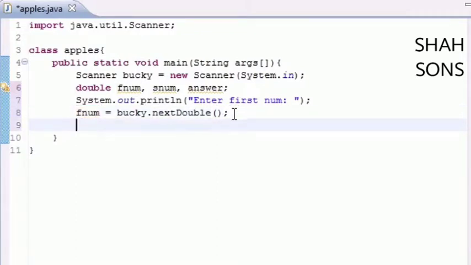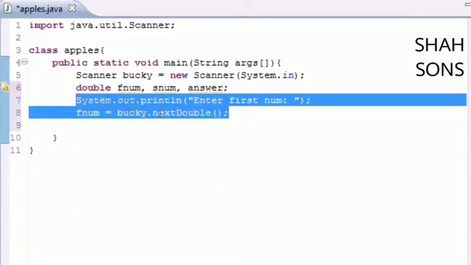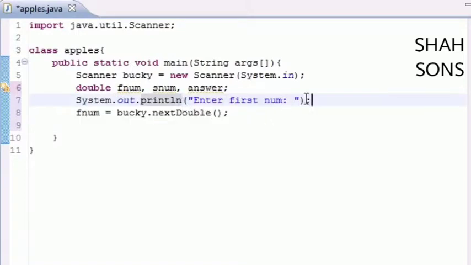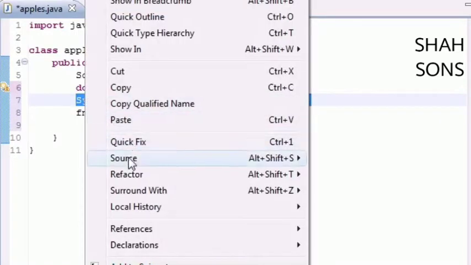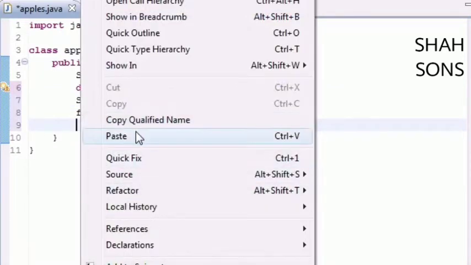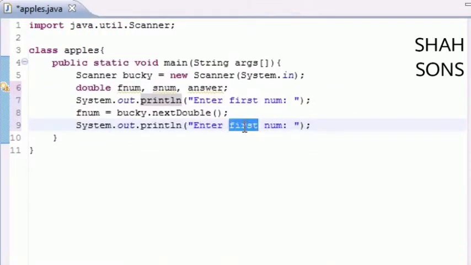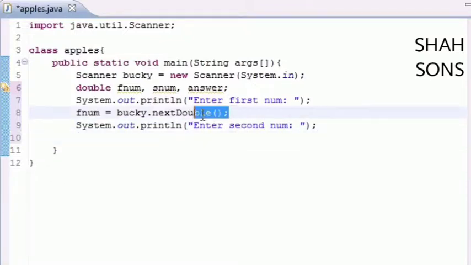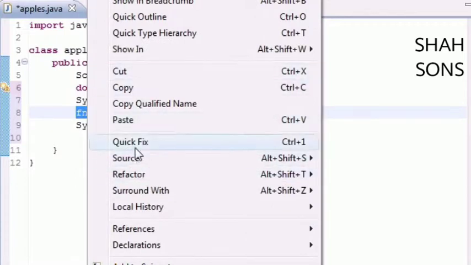Now we have to do this exact same thing for the second number. Let's go ahead and copy this line since I'm too lazy to type it. And next we want to print enter second number. And now we just need to do the same thing. Go ahead and copy this.